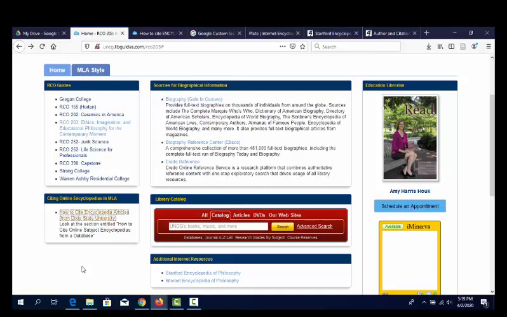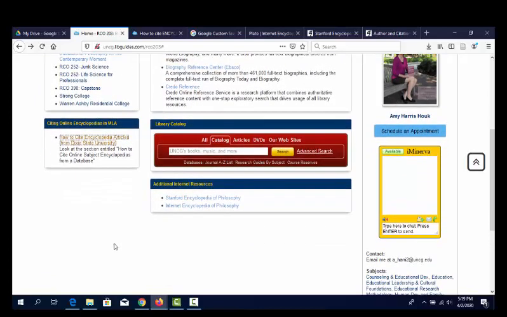So just to sum up, we've got a lot of great sources that you can use. We've got the three library sources, Biography in Context, Biography Reference Center, Credo Reference. We've got the library catalog, which you can use to find books, ebooks on your topic. And then we have the Stanford Encyclopedia of Philosophy and the Internet Encyclopedia of Philosophy.